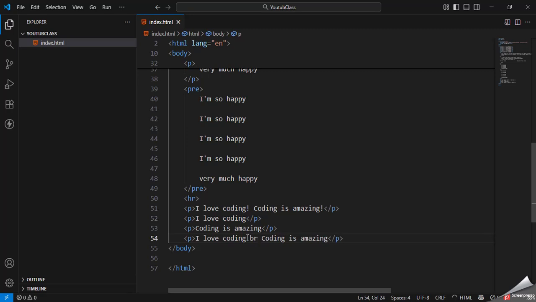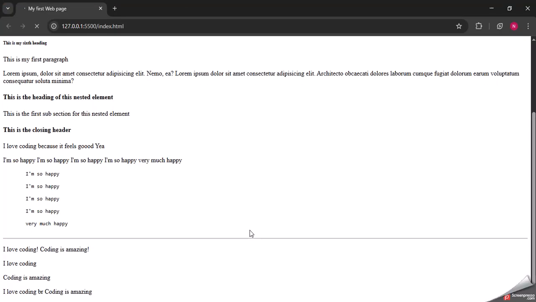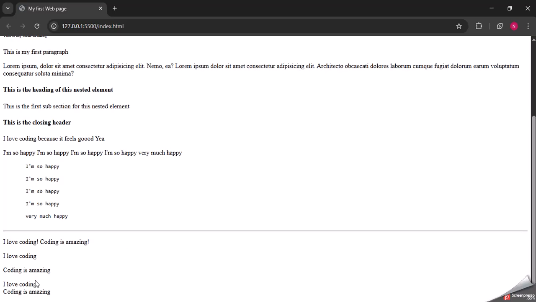So the br tag is another empty tag or empty element. So this br, and then enter, you see that it's going to break in a new line. It's going to break in a new line. So okay, our browser is loading. So you can see that it broke to a new line, but because it's still one element, it no longer has the characteristics of a new element.